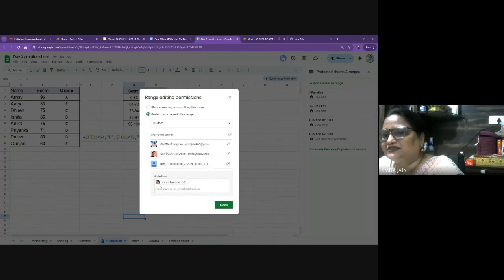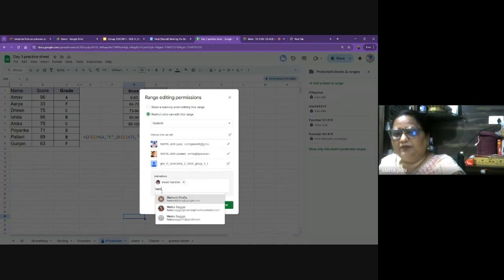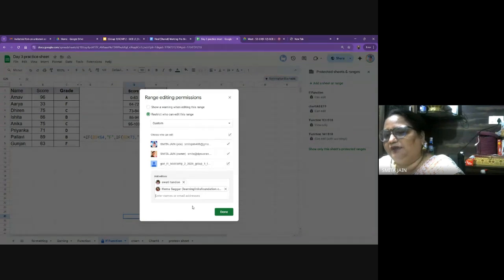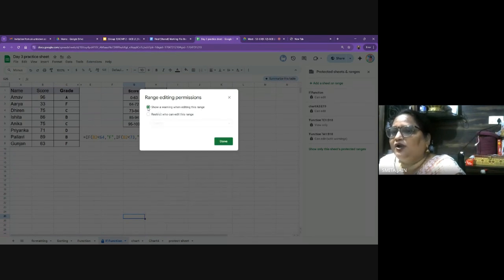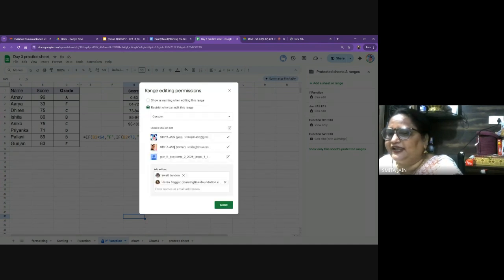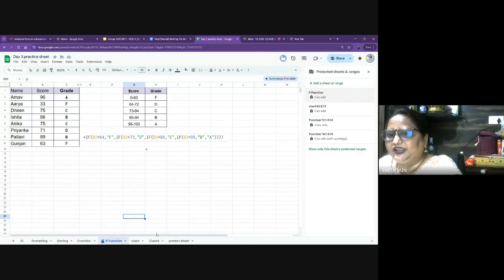If I want to add somebody else, I said Hema ma'am. So I clicked on Hema ma'am also. So only two others other than me can use it. Show a warning when editing in this range: if I want that if anyone touches this area, I get a warning. So that also you can do. Restrict editing, that also you can do, and done. So now you can see a lock put here. So nobody can touch the sheet now.